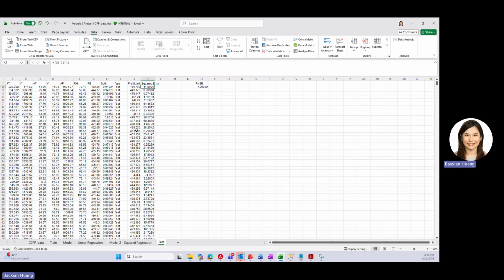After selecting the final model, I evaluated it on the held out test set, again using RMSE. This model achieved a test error of about 4.28 megawatts, which is very close to the training error, and suggests that the model generalizes well without overfitting.